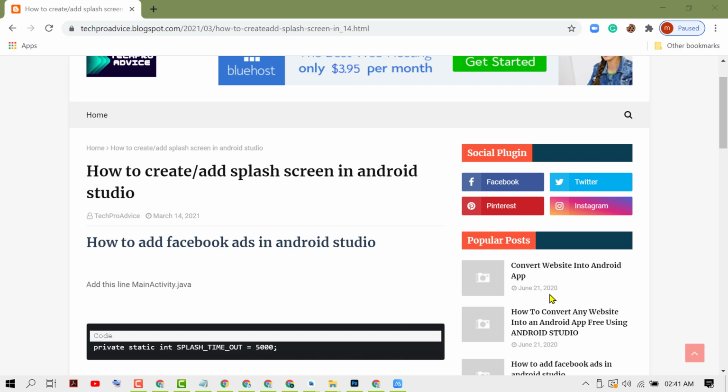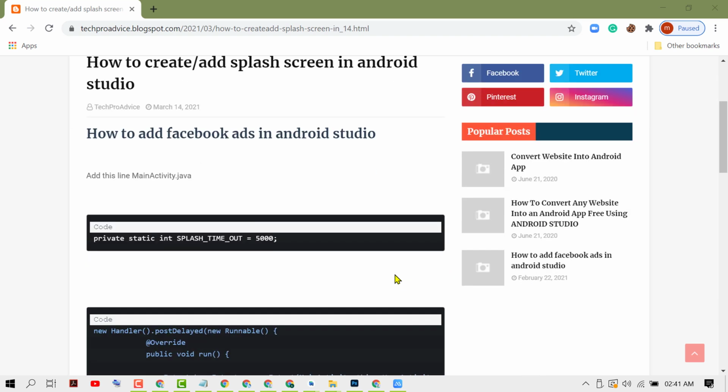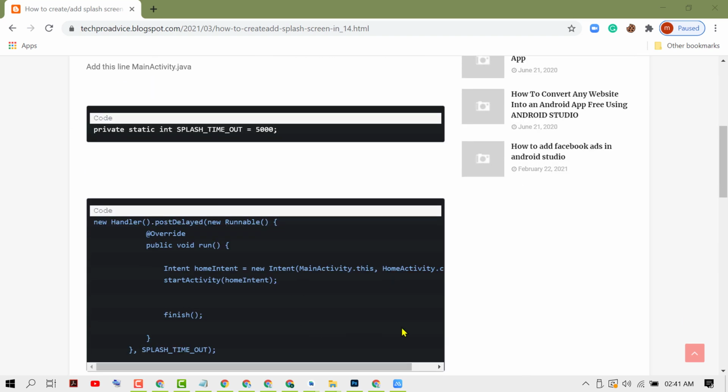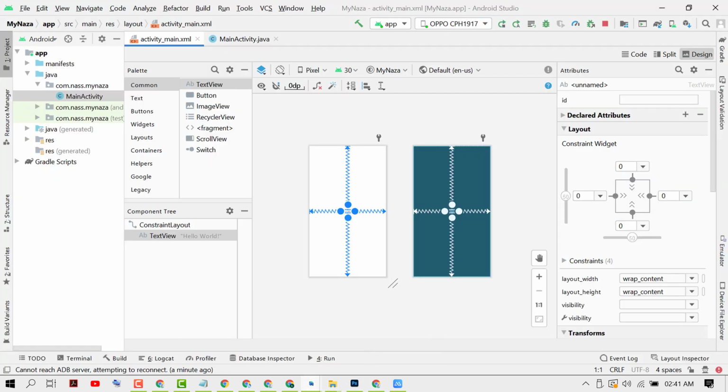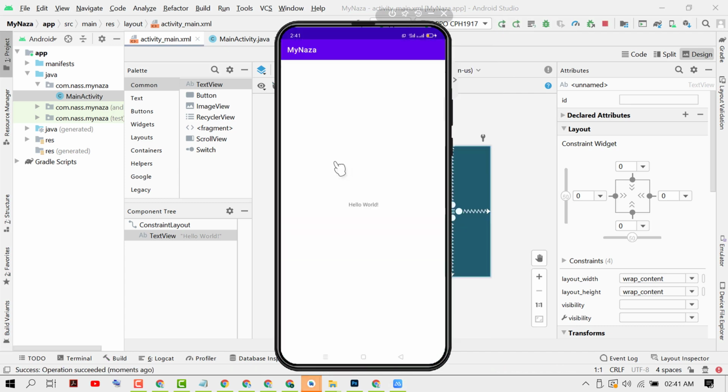Hello guys, in this video I'm going to show you how to create or add a splash screen in Android Studio. So firstly, open your application. I have this application. Now we will add a splash screen in this application.